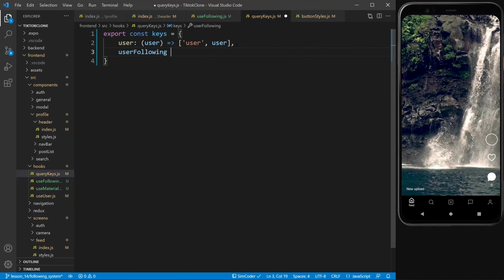So how are we going to structure this? Well, it is going to be pretty much similar to what we did in here. However, instead of user, it will be following. And then the second parameter will be a combination of both the user and the user ID. And why are we doing it? For now, we are just viewing what users the current user is following.